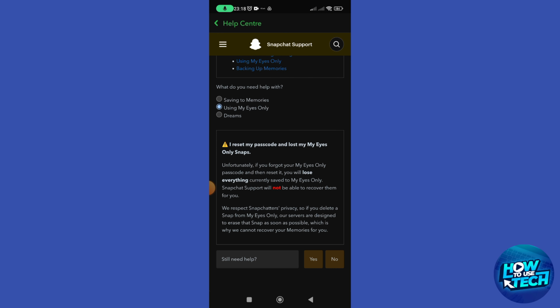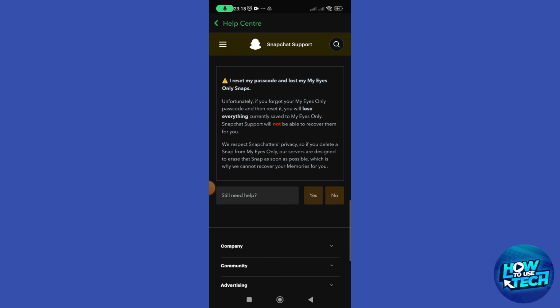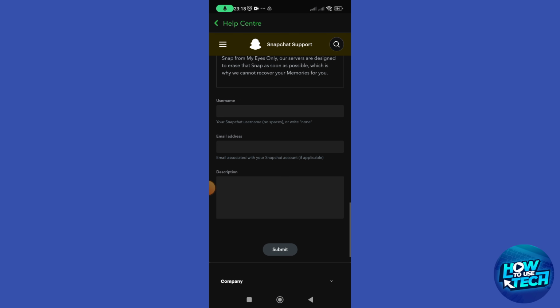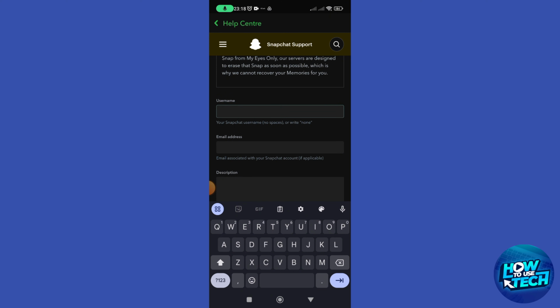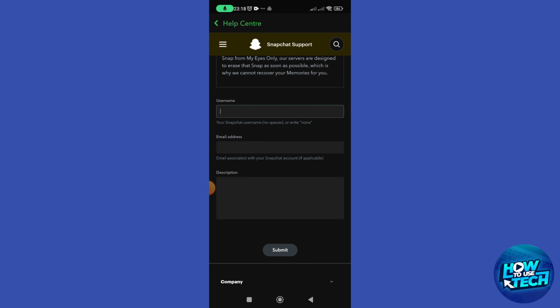Although Snapchat will say that content cannot be backed up, there is still a way to retrieve it. Select Yes again and fill out your username, email, and provide details about your issue in the description. Submit the report to Snapchat. And that is everything you need to know about how to recover Snapchat My Eyes Only photos.